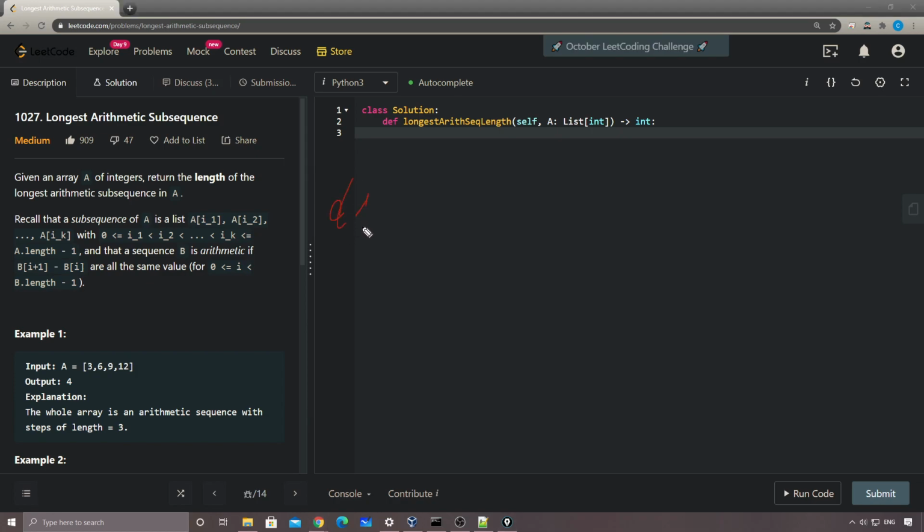So we have DP[i] here, and we try to come up with DP[i] from DP[k], where k is from 0 to i, something like this. So between 0 and i.